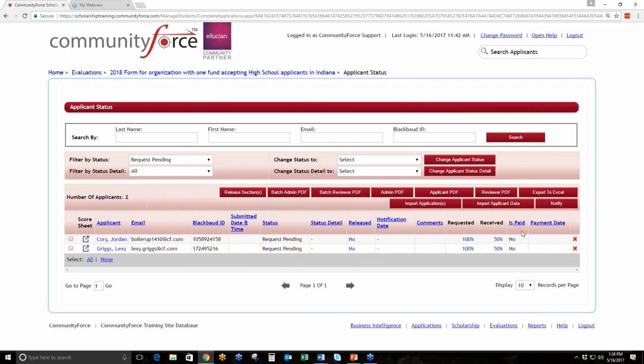If you see a request pending, this is going to say 100%. This is going to say 50% received. And that means that the request pending. So as soon as the individual that's been requested to complete that section goes in and completes it and clicks save on that section, this will go to 100%. And this applicant status will automatically move to submitted. You will not have to move the applicants to these statuses.